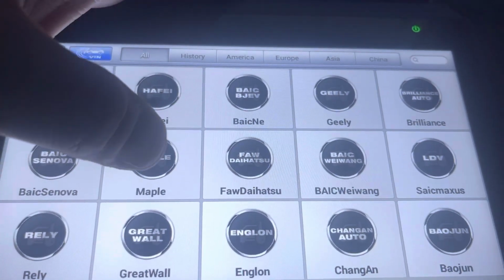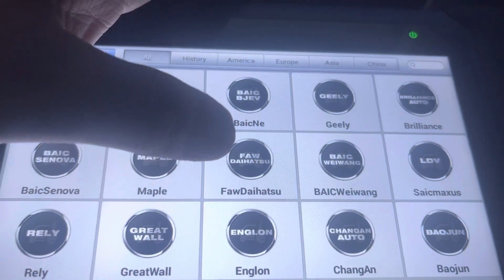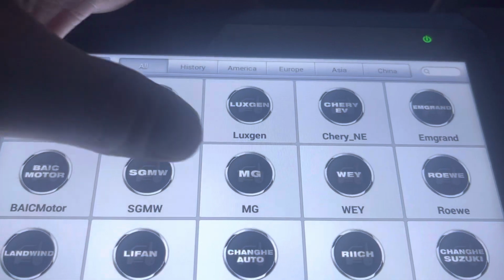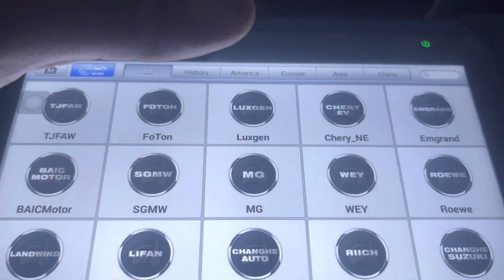I could probably remove all this other stuff in here, right? But I don't see Dacia anymore. Yeah, that's it. So that's how you delete it off.